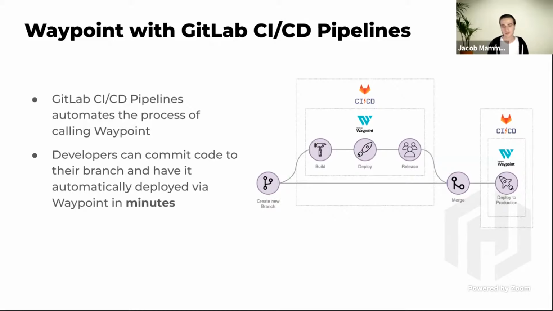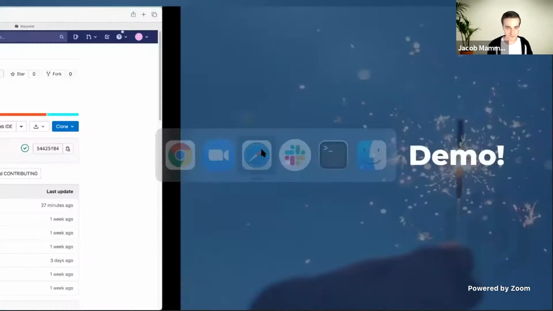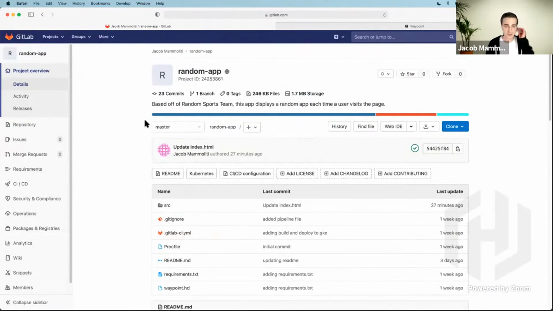That whole concept of updating the code and having it deployed into a Kubernetes cluster. Okay, so with that, I'm going to flip over now to the actual demo itself.